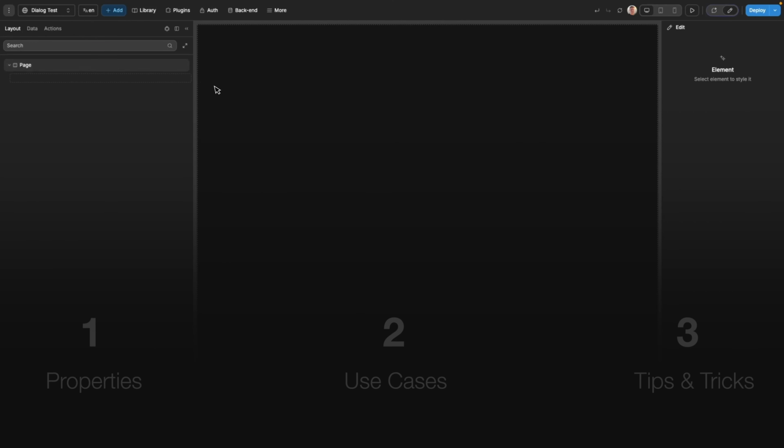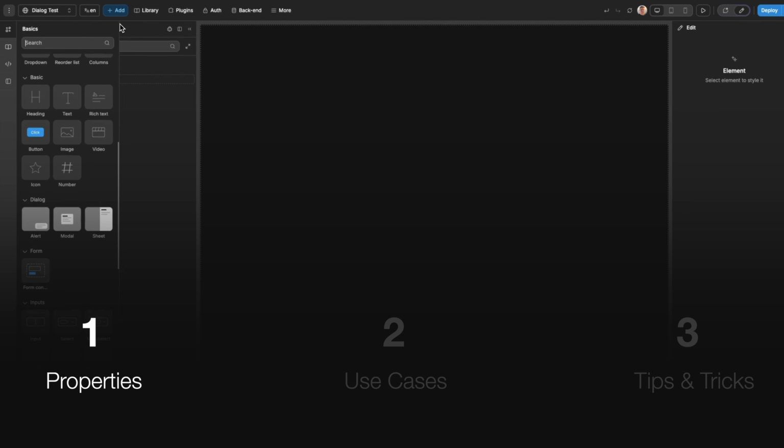Hey, so we've recently introduced a new dialog element into the editor, and there's a bunch of cool things you can do with it. So today, we'll be running through all the different ways you can customize it, as well as some example use cases and some general tips and tricks. So let's jump in. You can find the dialog element in the Add panel underneath the Dialog tab.